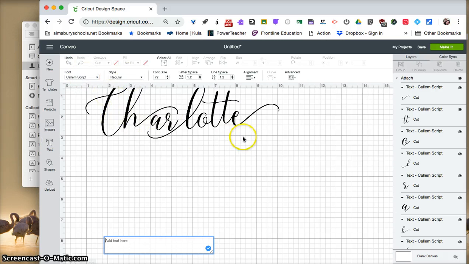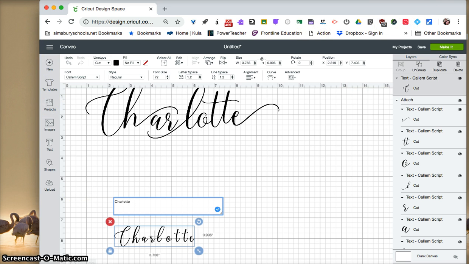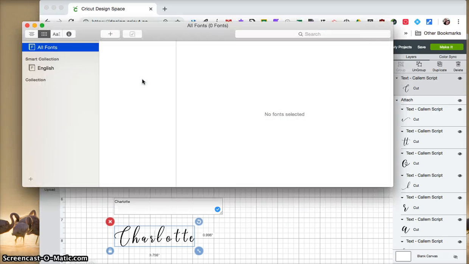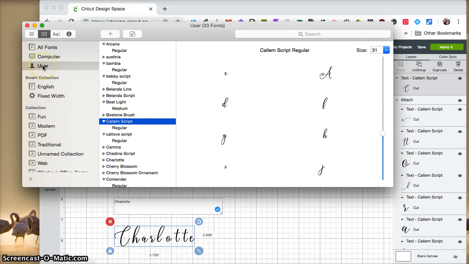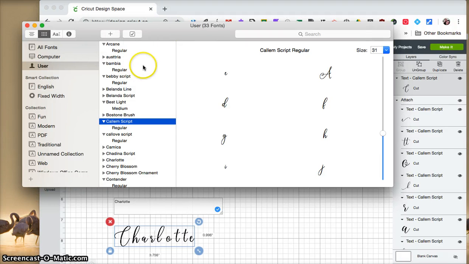So here's the Calum script that I used here, and when I type my regular word, you can see the font's pretty, but it doesn't have any of those amazing features that I was looking for. So I needed to find a way around that. The way I did it was to go to Font Book. In my Spotlight search, I just typed in Font Book, brought it up, went to my user fonts, and then make sure that you click your view in repertoire. It usually starts off in sample, and that won't give you all of your text features.